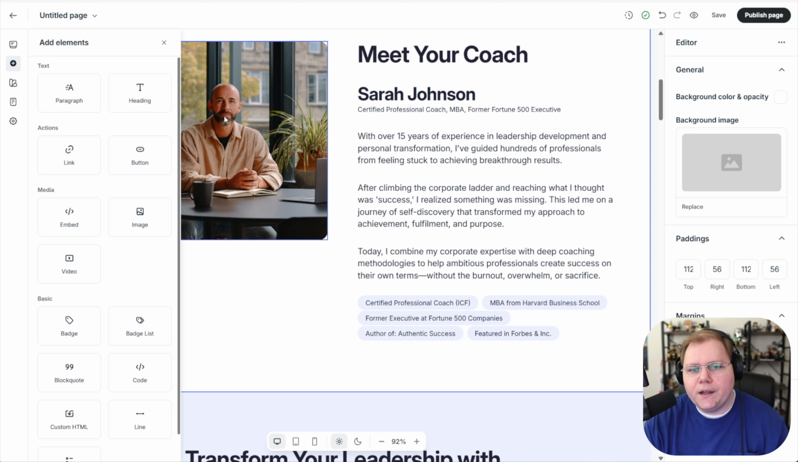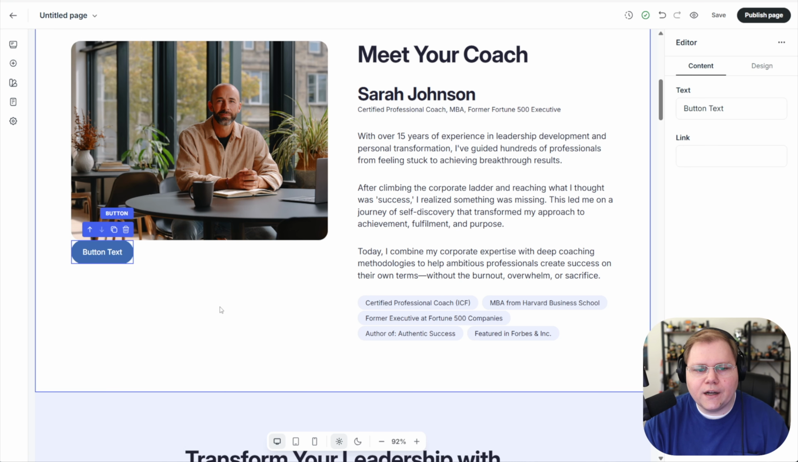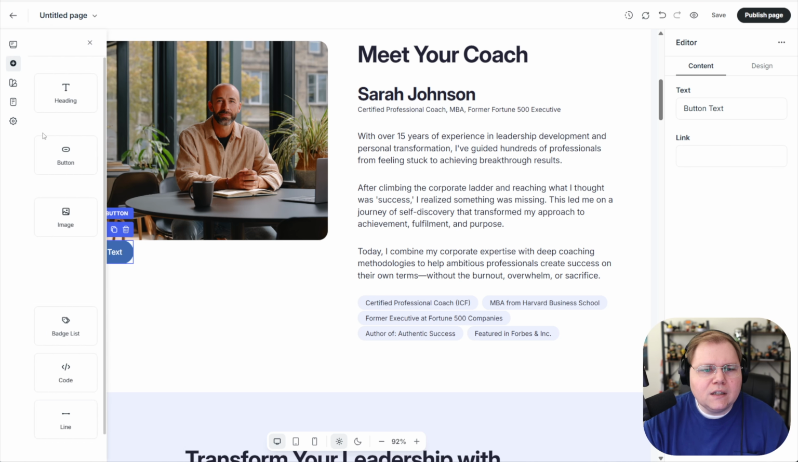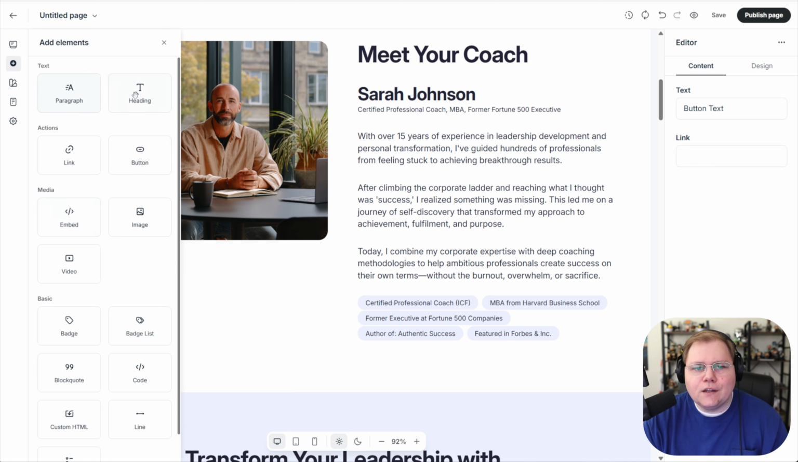So let's say I wanted a button underneath this picture. I would just click, drag, and drop. Pretty simple. The elements right now are pretty basic. They've got a paragraph and a heading block, a link and a button block for actions.